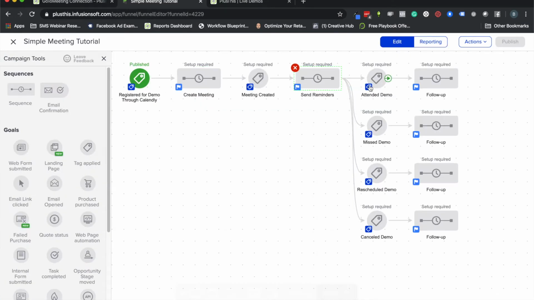The final thing here is that we can apply a tag when someone attends, and we can also set up automation to apply a tag when someone misses the demo. And that's about it. The other stuff you're seeing here kind of goes along with the Calendly tool that we have, where you can even program things for people who reschedule demos or cancel demos. So if you want to learn more about that, go ahead and check out our Calendly video. But that's pretty much all you need to know for some context, and then let's go back over to Plus This and finish setting this up.